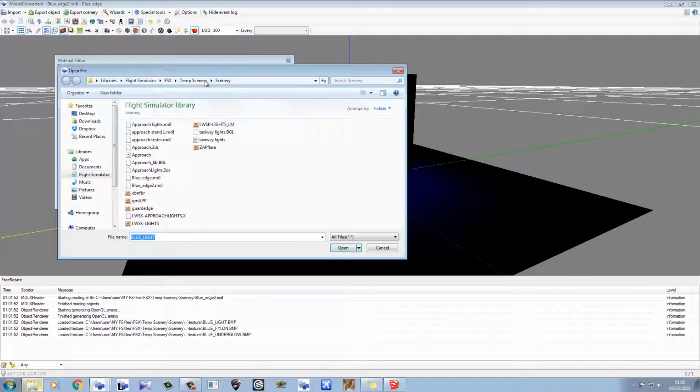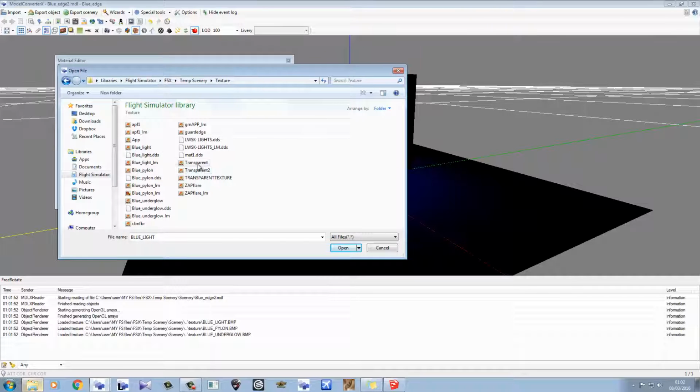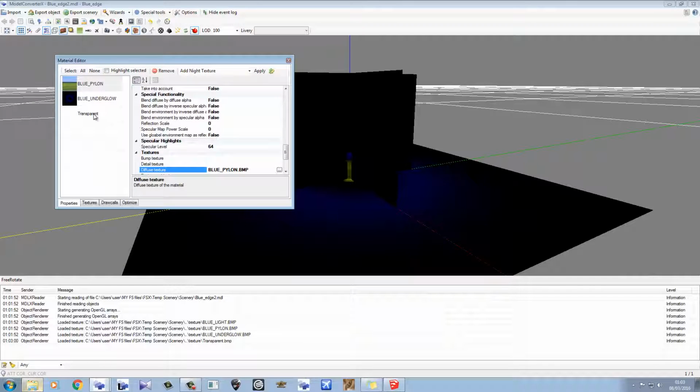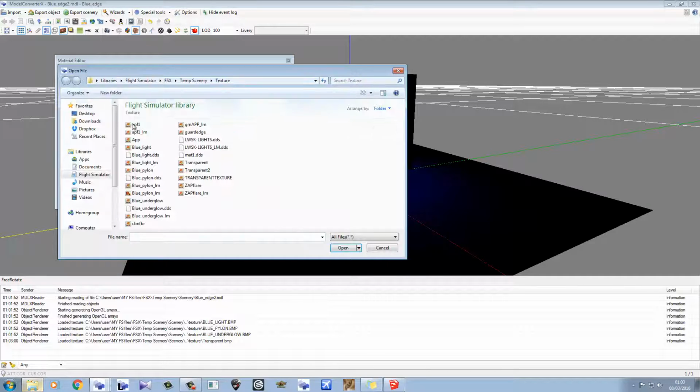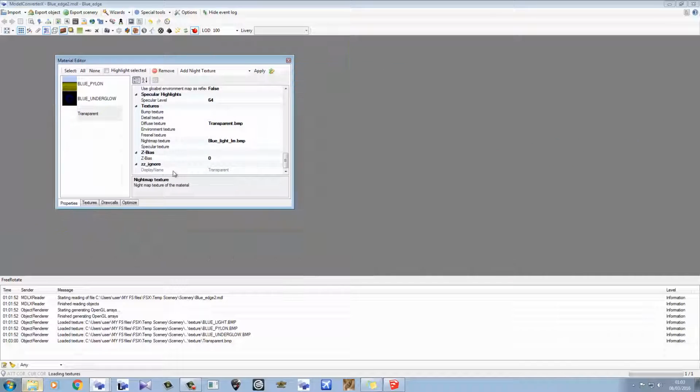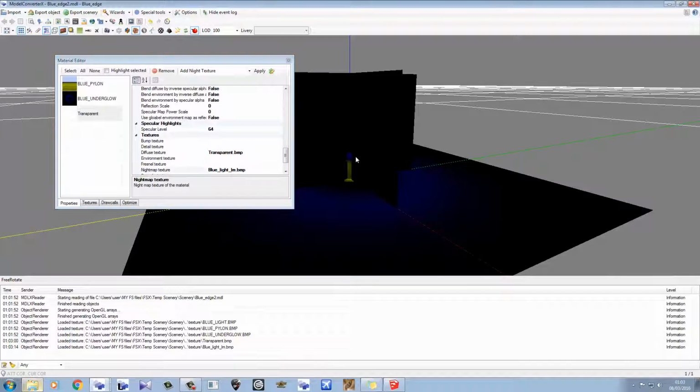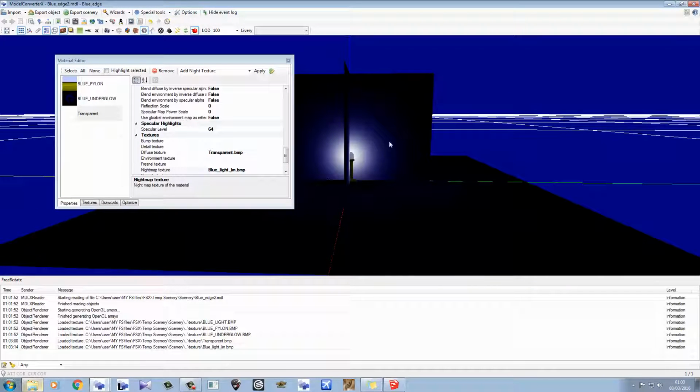So let's go ahead and find that. Go to temp scenery, it's in texture. We have a look at that: transparent. You'll notice the names all switch around because the material name is now called transparent. For the nighttime texture, we want the blue light. I've already copied and pasted this and made it into an LM. It's exactly the same texture as I just used. We go to the night. See? No difference.